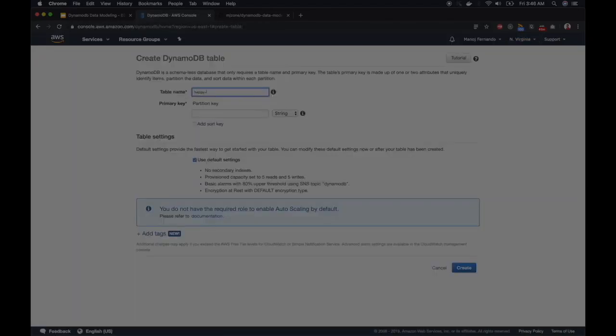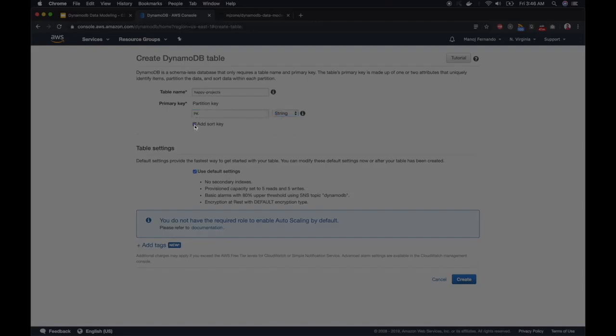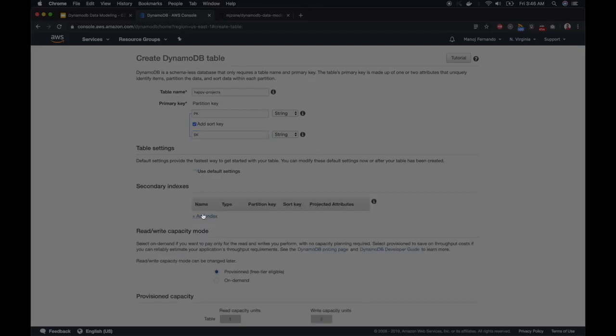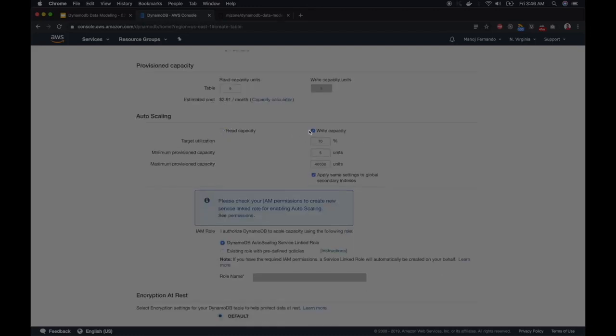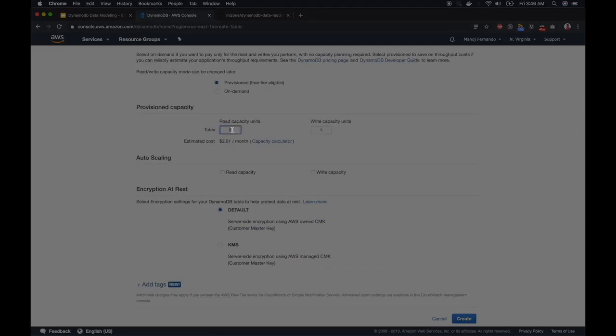So let's name the table Happy Projects, given that this is a project management tool. And I select the partition key as pk of string type, and also I will add a sort key sk of string type as well. So I'm going to use provisioned capacity here. I'm not going to use auto scaling. So I will just provision one RCU and one WCU, and then I will create the table.